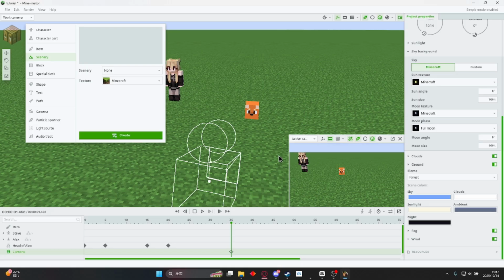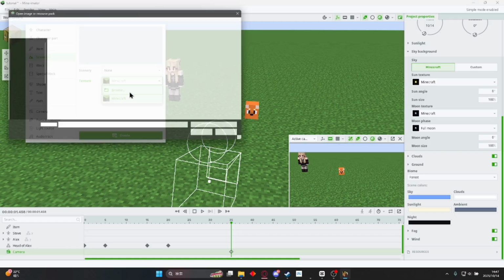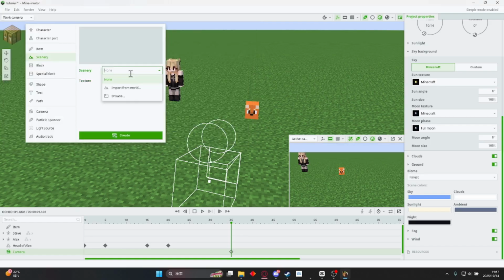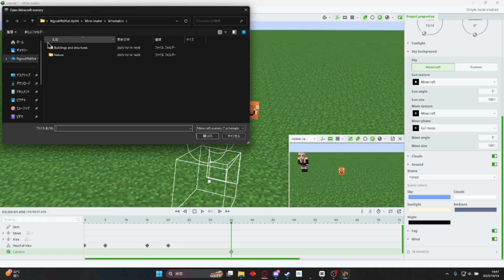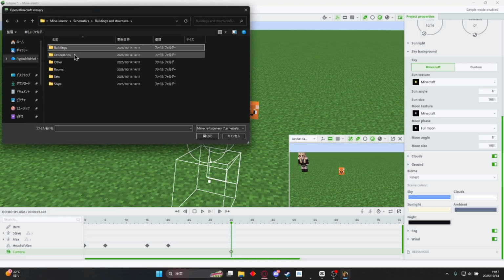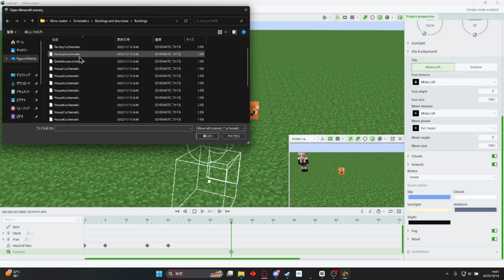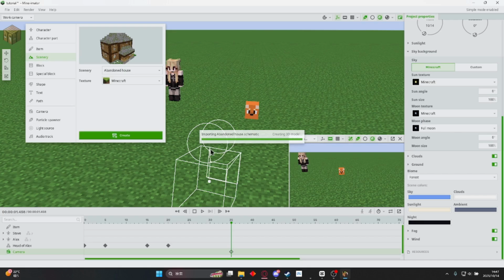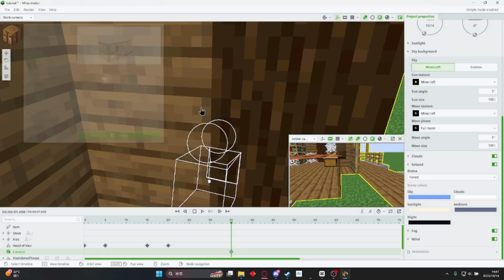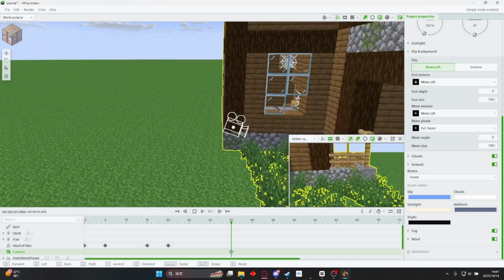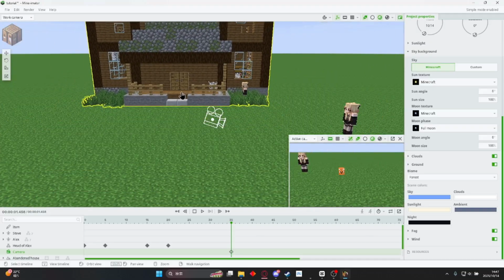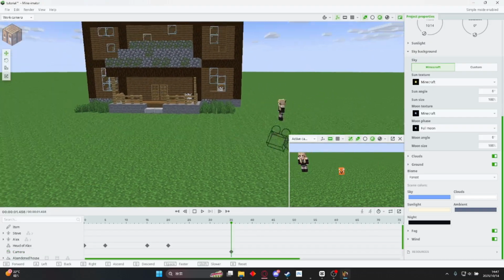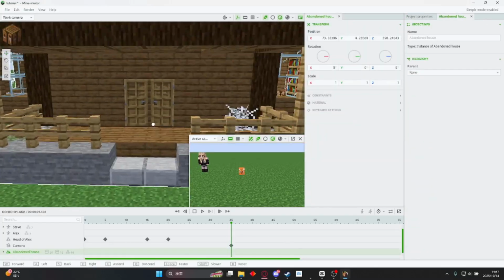So just make a new Minecraft install or whatever, and make worlds in there, make your scene. And if you don't want to make your scene, you can actually go in here, go to browse. They have some of their own stuff, like we got buildings, abandoned house. Yes. All right, and then you hit create, and as you can see, we now have an abandoned house. We can just put it over here.